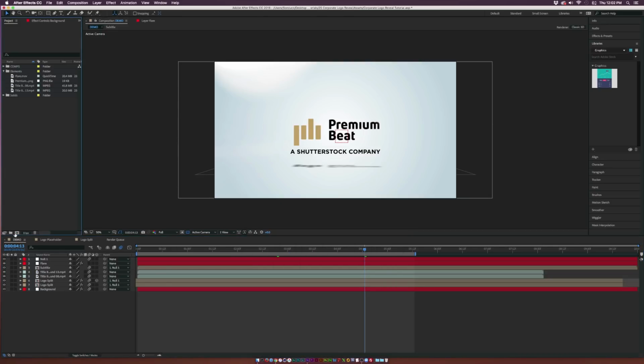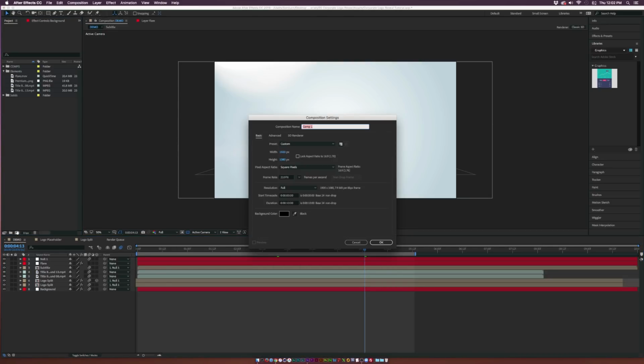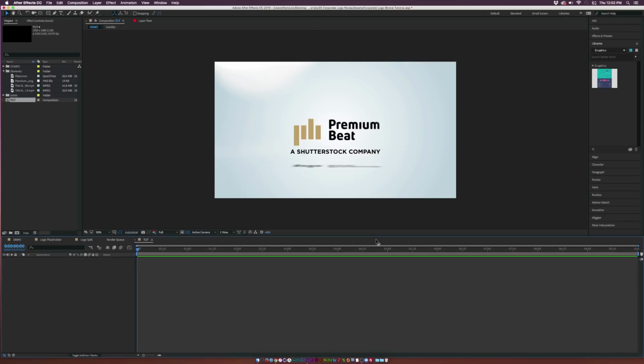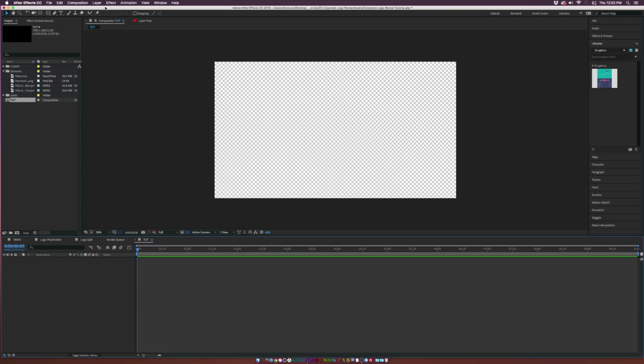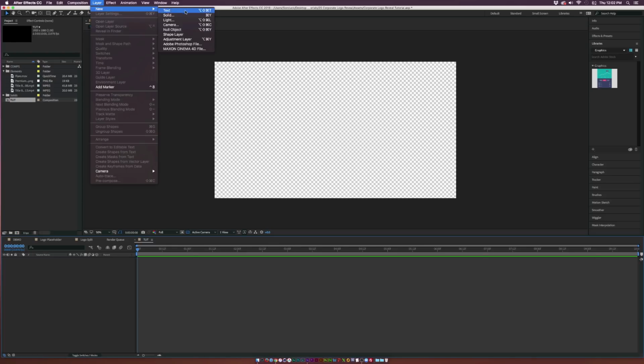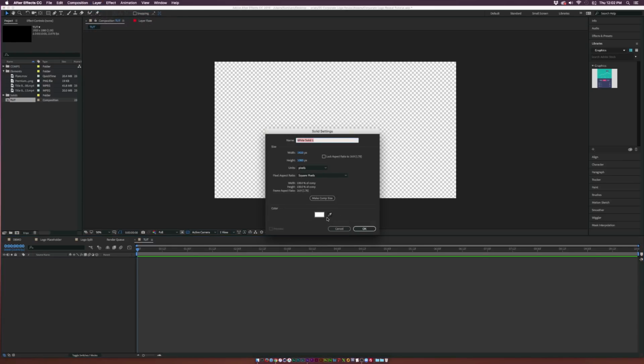Let's create a new composition, and we'll just call this one Tut, and I'm using 1920 by 1080, and click OK. The first thing we're going to do is create a background. So go up to Layer, New, Solid, and it doesn't really matter what color you pick because we're going to use a gradient ramp, and I'll call this Layer Background.